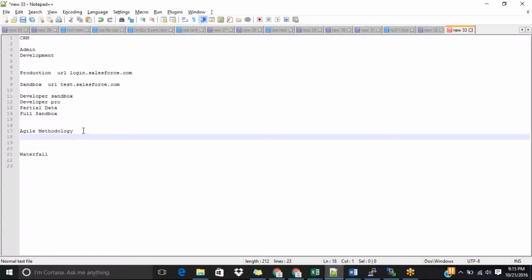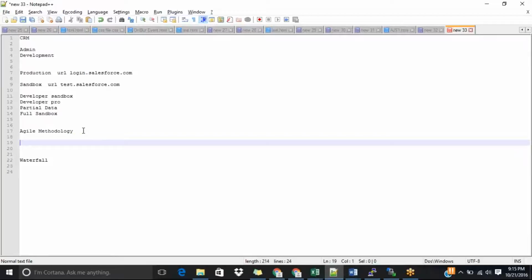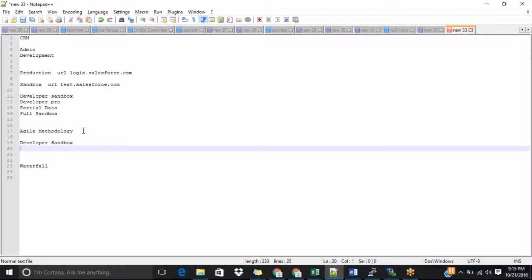So you have to have this knowledge about agile methodology, so you have to include it. We take the requirements from the client and develop them in a developer sandbox. After that, QA people have to test this. We don't give our developer sandbox credentials to QA people.